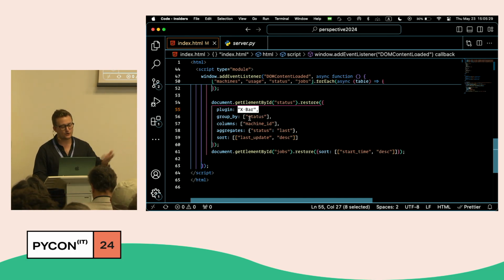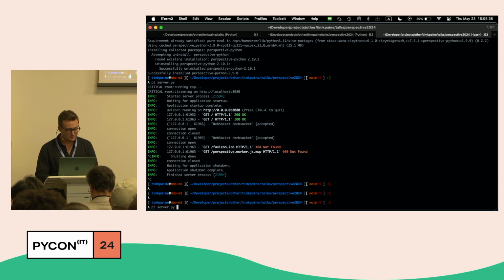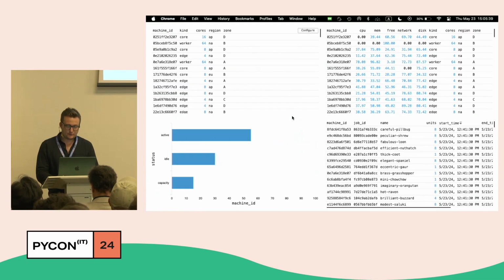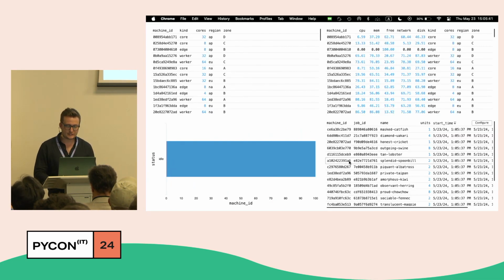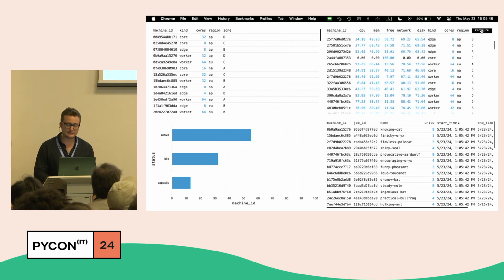I want it to be a bar chart. I want to have some aggregation, whatever. So I can run this. It was broken earlier, but hopefully it'll work this time. And I can pop over here, and it should start ticking in real time. There we go. All right, so again, I have all that same interactivity here.